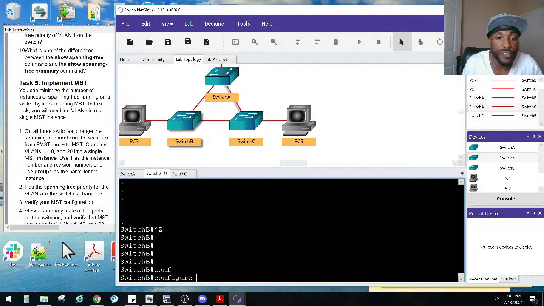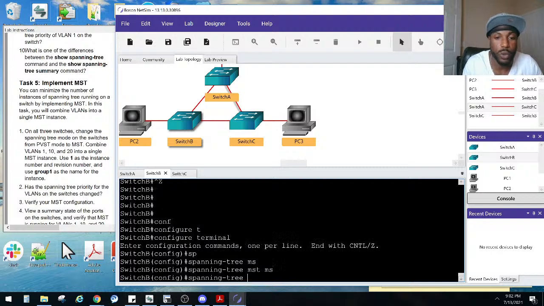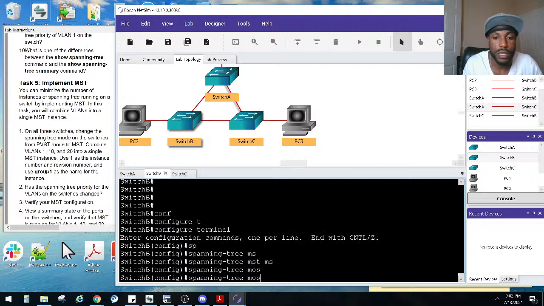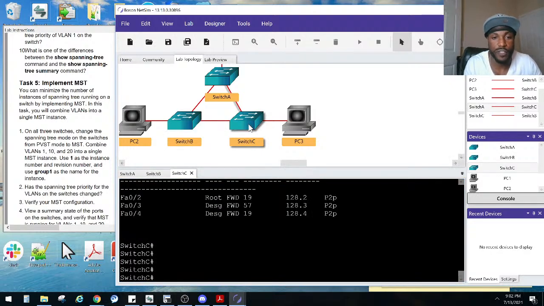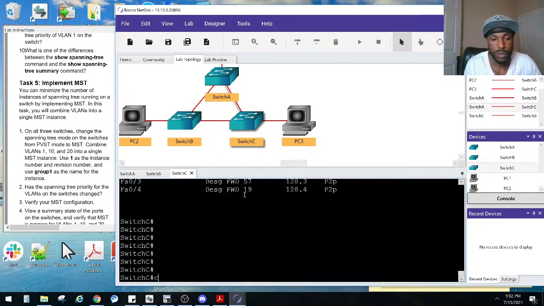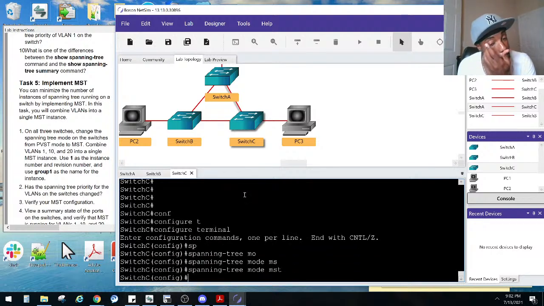So go to global config mode. We say spanning tree mode MST. Do the same thing on switch C. Global config mode. Spanning tree mode MST. What else we want to do here?